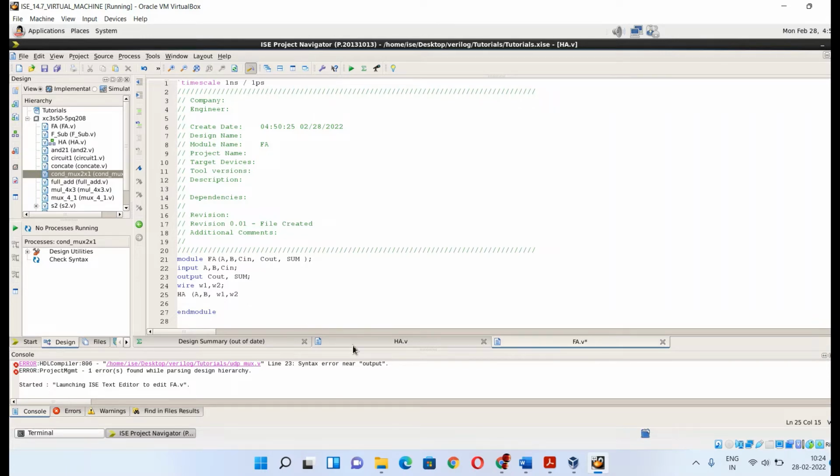Let's go back to the half adder and see. First carry is defined and then sum is defined. So it will be the opposite of that.